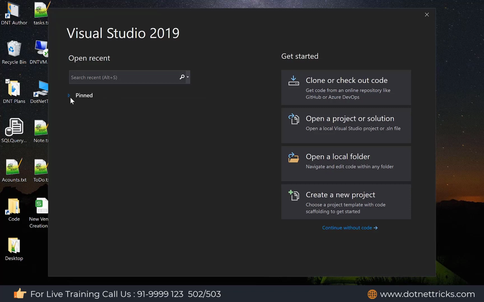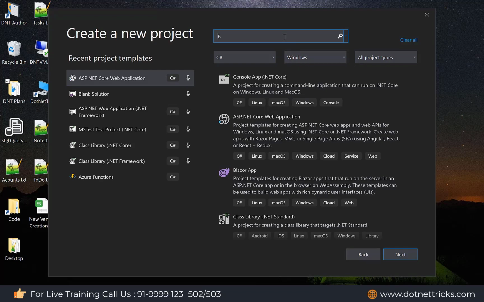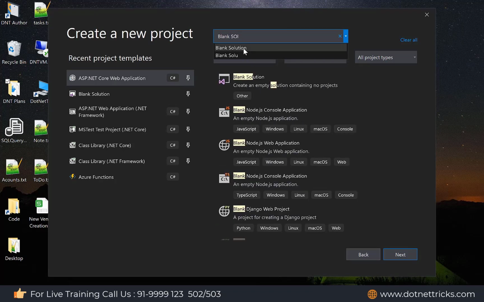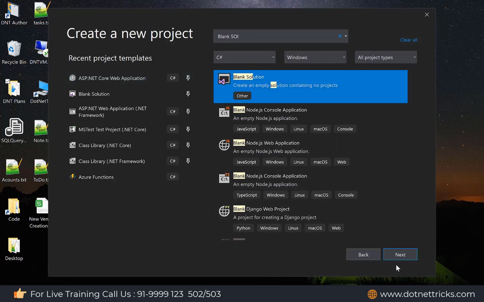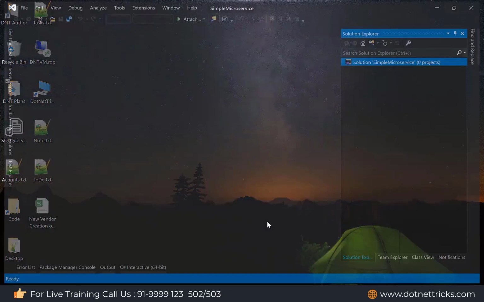What I'm doing here is creating a new blank solution. Let's search for the blank solution. I have a blank solution here, so let's create it. For the solution name, I'm defining it here, let's say simple microservice. So this is my solution file name. Let's click on the create button.